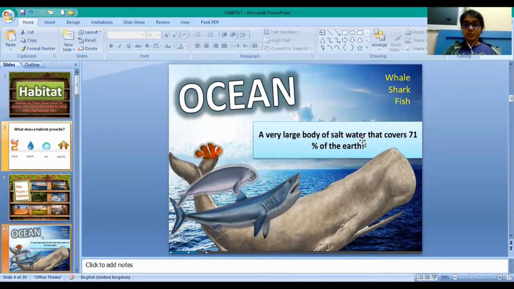And one thing that you need to be very careful about is that oceans contain only salt water. If it contains fresh water, then it's not an ocean. We will be discussing that later.